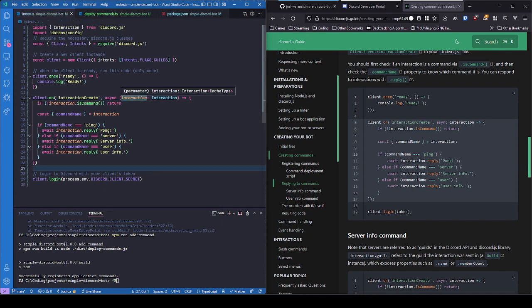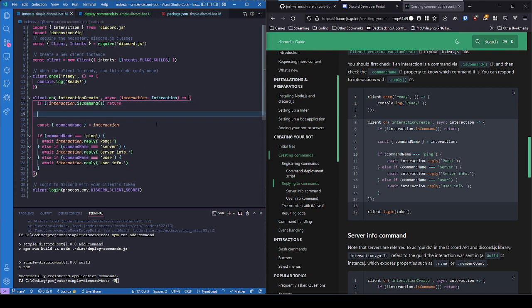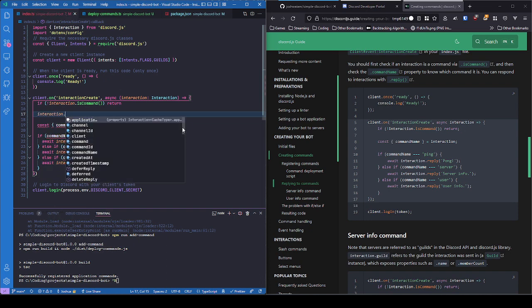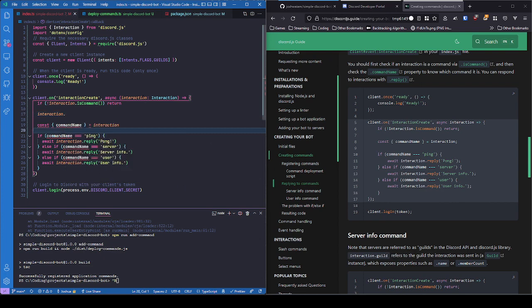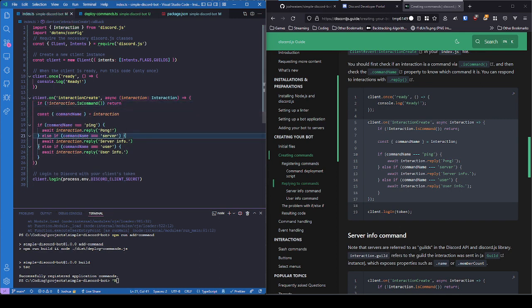Cool. Alright, so now it knows kind of what this variable looks like without having to do anything. What's nice is that I now get IntelliSense. This is one of the good things that TypeScript does. If I type interaction dot, it automatically knows all of the things I can do with interaction, because I told it interaction is of this type interaction, which this library, discord.js, comes with its types.